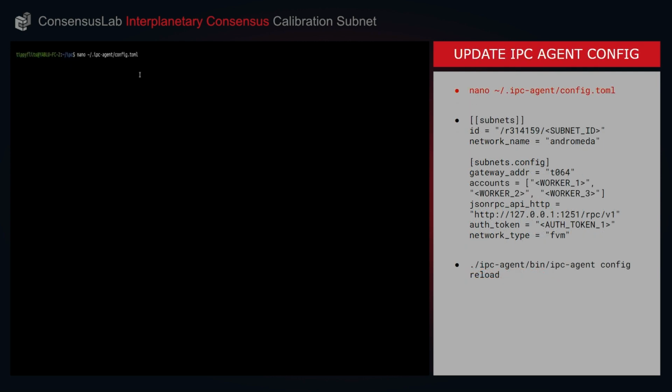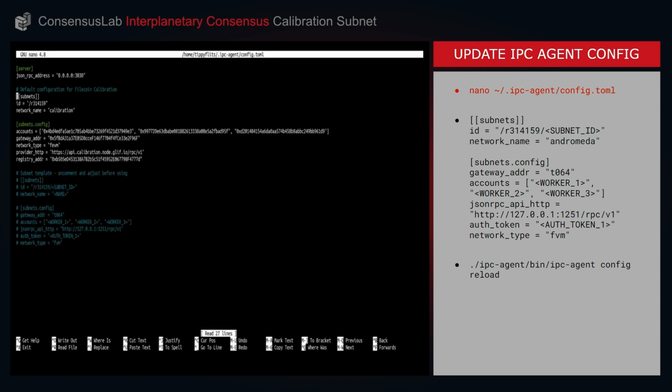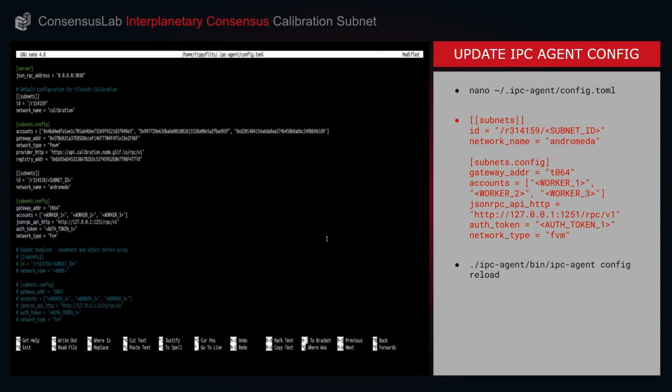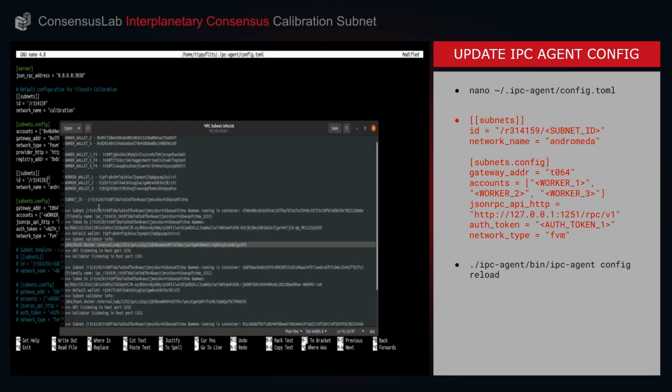We're now going to update our IPC agent config toml using nano, and we'll be adding a new section as detailed on the right. Again, we need to fill in a few placeholders here. So we already have our subnet ID from the previous section. We'll pop that in here.